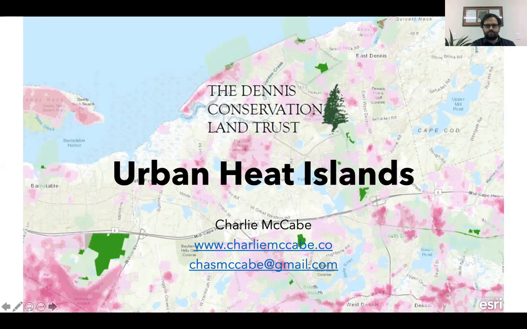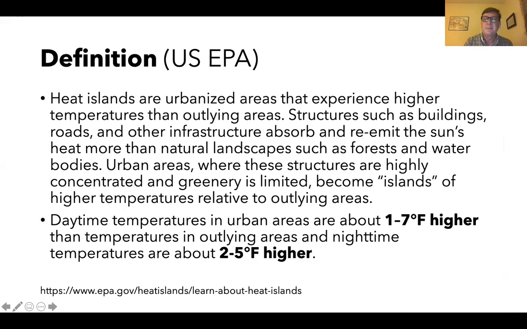So what I'm going to do first is get the boring part out of the way, and give you a definition of what an urban heat island is. This comes from the Environmental Protection Agency, and you can read it here, but basically it documents the fact that we have seen increases in heat, both at daytime and nighttime throughout the year all over our country. Generally speaking, a heat island is defined as a temperature that's 1 to 7 degrees Fahrenheit higher during the day, or 2 to 5 degrees higher at night.